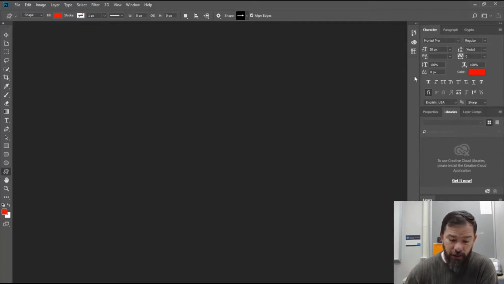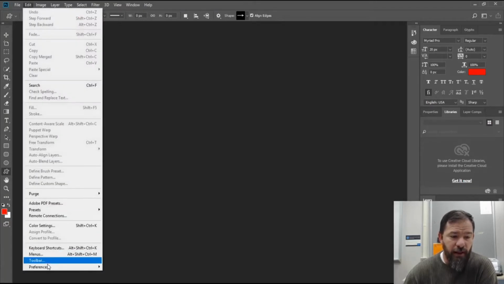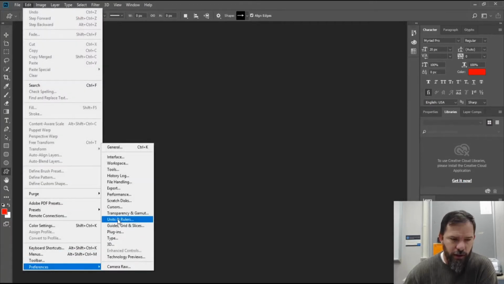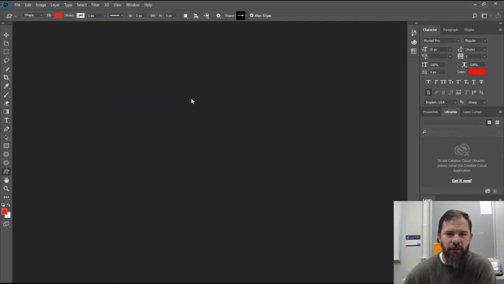Okay. Next thing we're going to do is talk about guide layouts. But before that, we're going to go to Edit, and this is going to help you a lot. Preferences, Units. It's probably going to be on inches or points or millimeters or something like that. But whatever it is, go ahead and change it to pixels. You're going to hit OK, and that's going to help you a lot in a variety of ways.